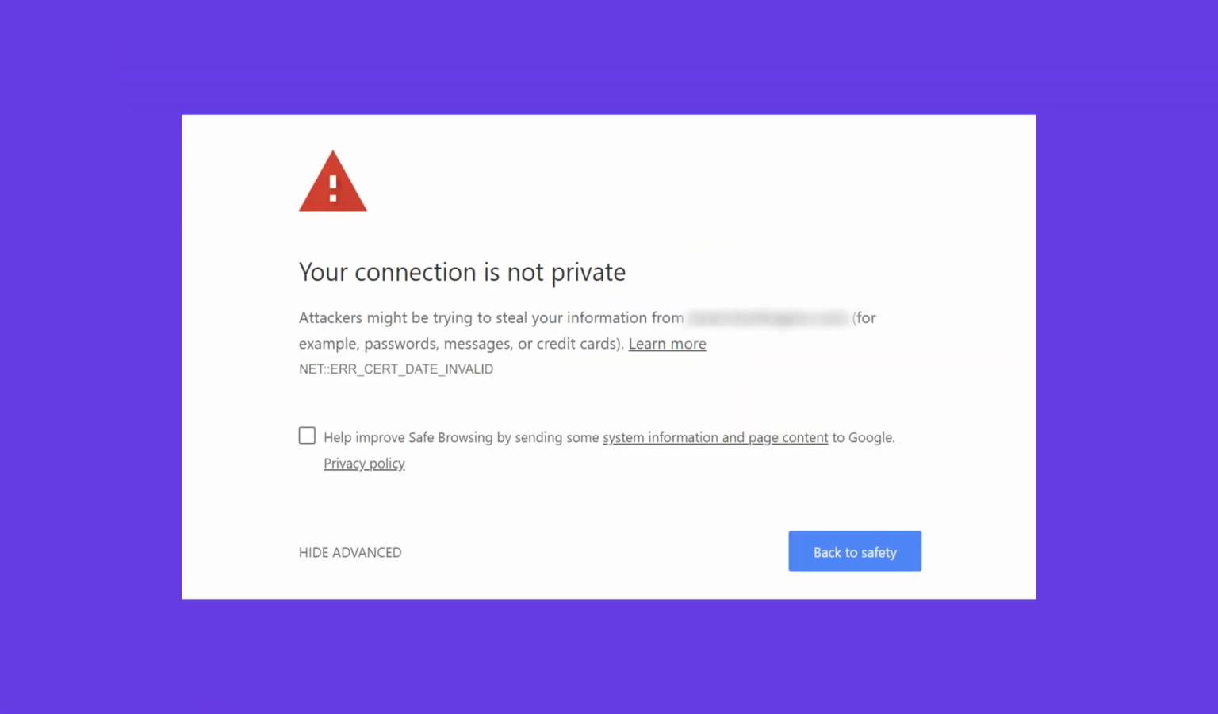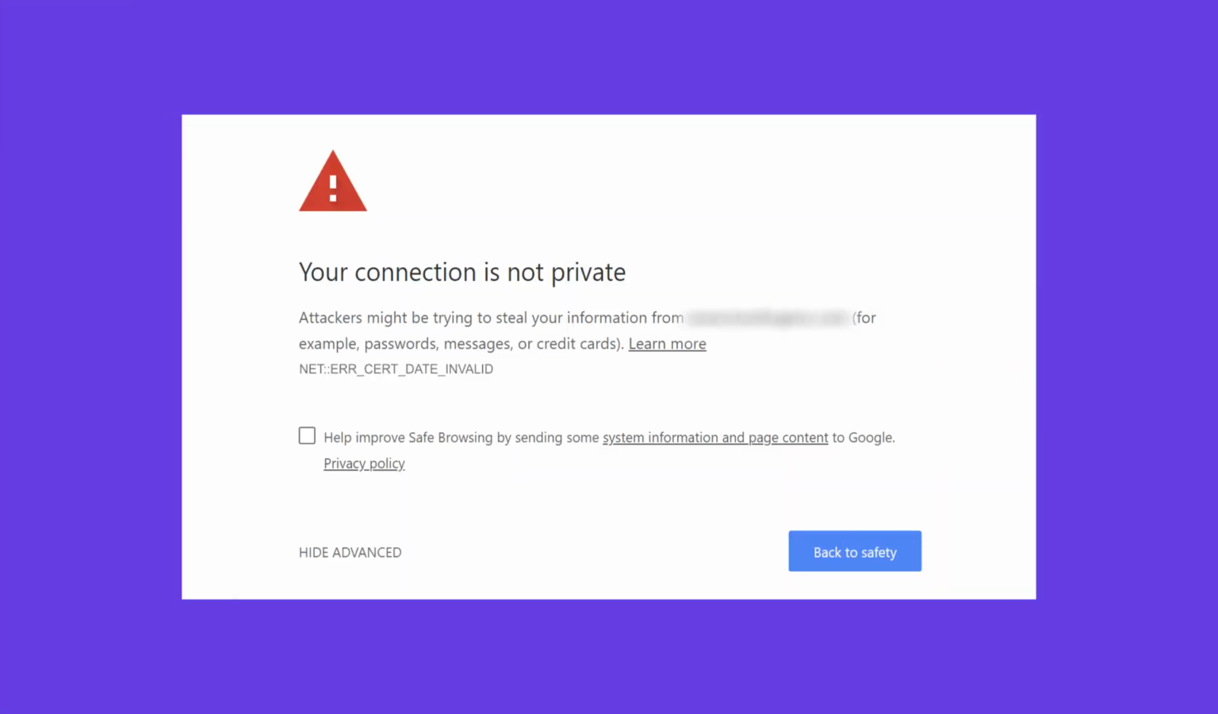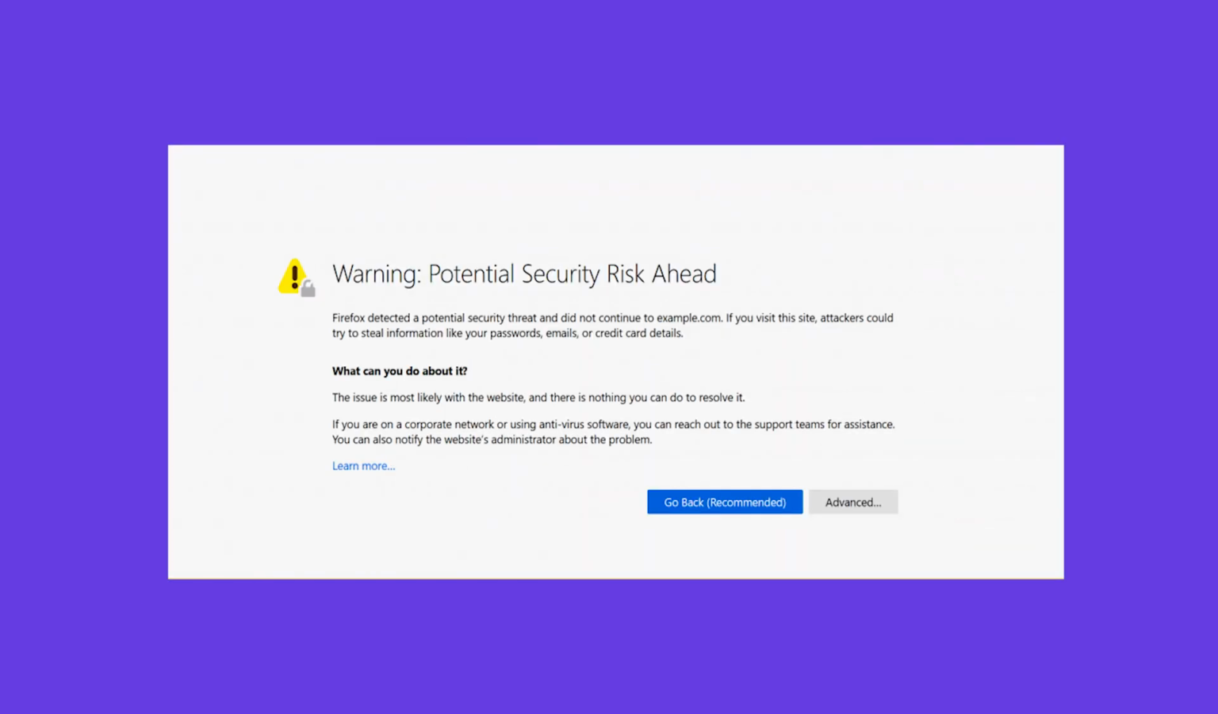Is your browser showing an error message like this? It often means there's an issue with the site's SSL certificate or your browser configuration. The message you see will depend on the browser. Google Chrome usually displays "Your connection is not private," while Mozilla Firefox says "Warning: Potential Security Risk Ahead."